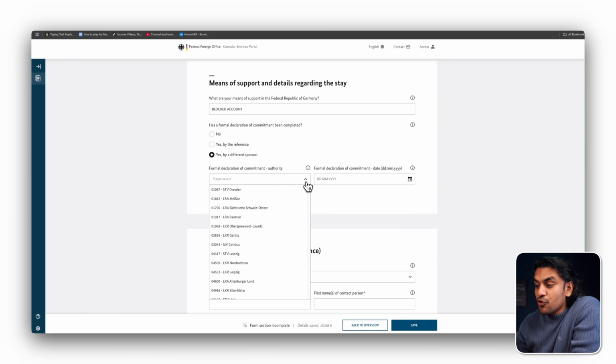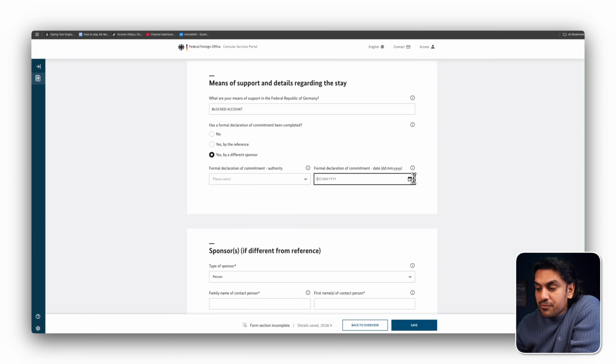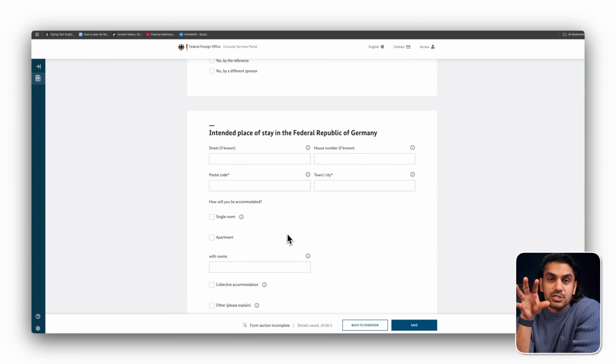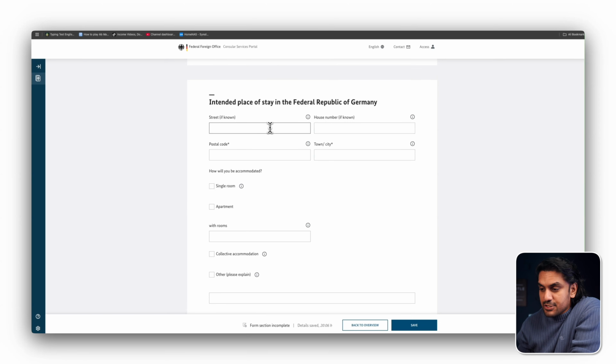In either case, you will be required to provide details from the official declaration document, such as the name of the issuing authority and the declaration date. You can find these details on the sponsorship document. Next is the accommodation section. Here, you will need to enter the name and address of the place you will be staying in Germany. If you don't have a permanent place yet, a hotel or hostel booking is completely acceptable. Just make sure that the information is valid and matches your booking confirmation.